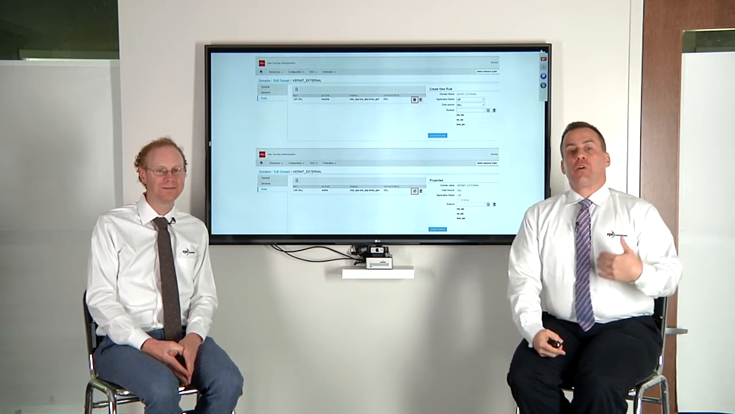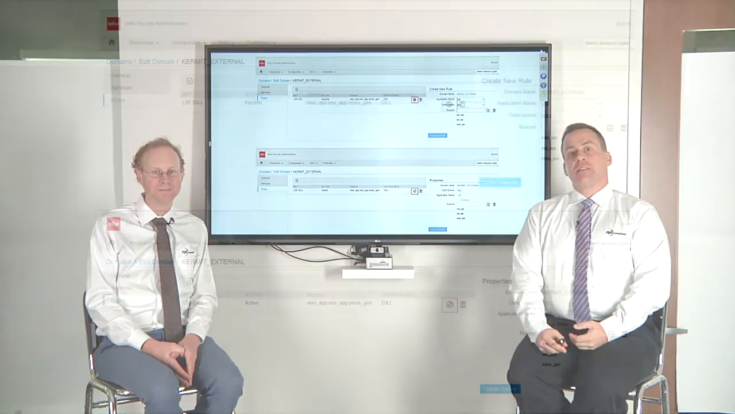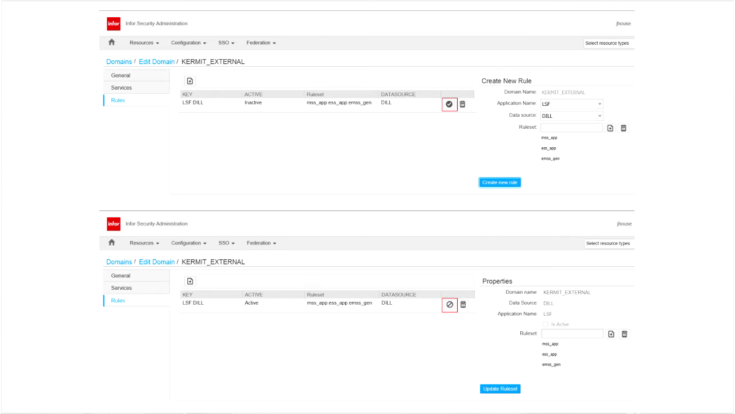Okay, so now for your rule files, notice on the right-hand side of this screen, we have the MSS app, ESS app, and then the EMSS Gen. Those are our rule file names without the XML extension. Those files are located in that domain auth domain name directory. So we have to manually add these rule files to our external domain, and this sets that filter that we were talking about. So in this situation, only rules that are in those XML files are going to be applied to this specific endpoint.